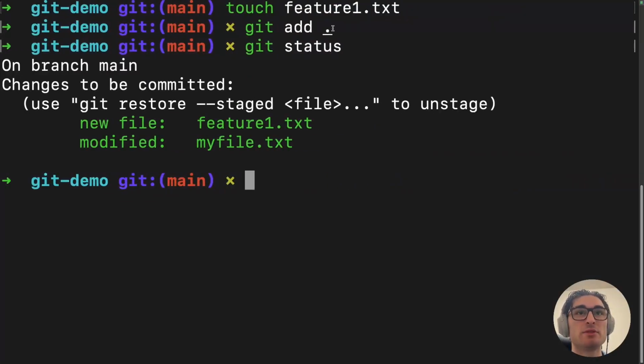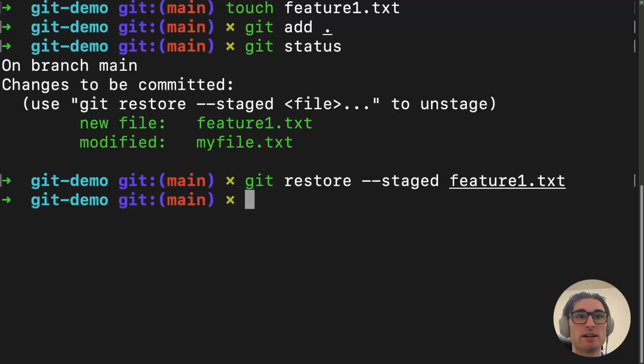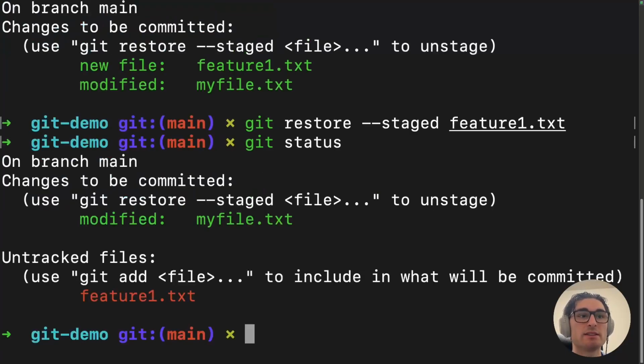To do this, we have to be able to add individual files instead of adding all the files to the staging area. We also need to be able to unstage files. So it's prompting us, telling us what we need to do. What I'm going to do is first commit the changes to feature one, and then commit my file in a separate change. So what we can do is first try just git restore --staged feature1.txt. And then if we check our status, we only have the changes to my file and then the changes to feature one.